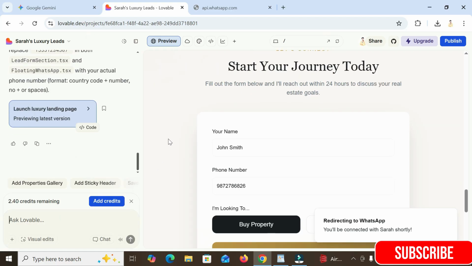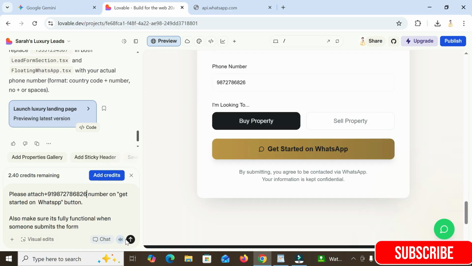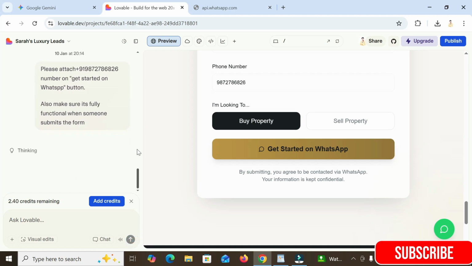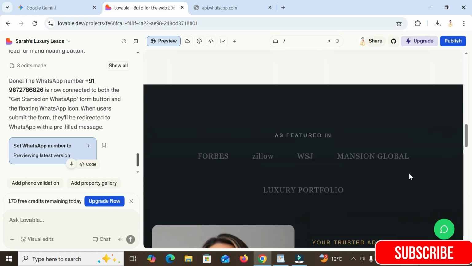Let me put in a prompt that the button is not working, that the WhatsApp redirection is not working. Let me put the prompt over here and hit enter. Let's wait for some time. Lovable has given us a success message. So we are ready to check the form again.